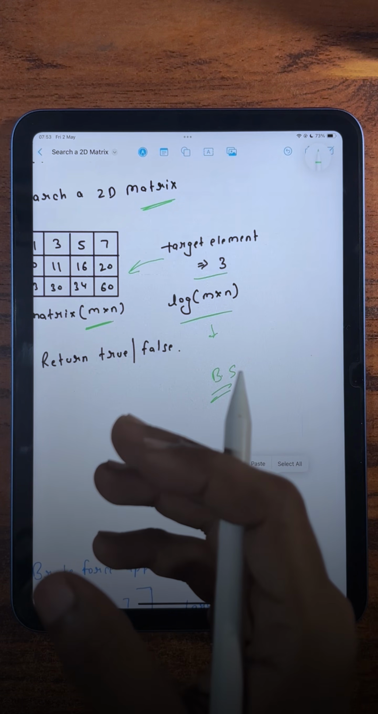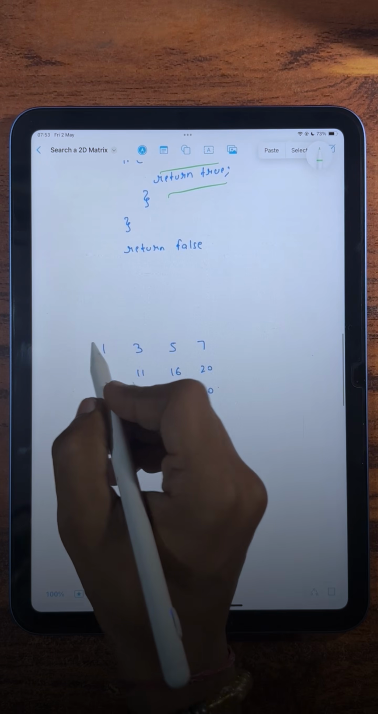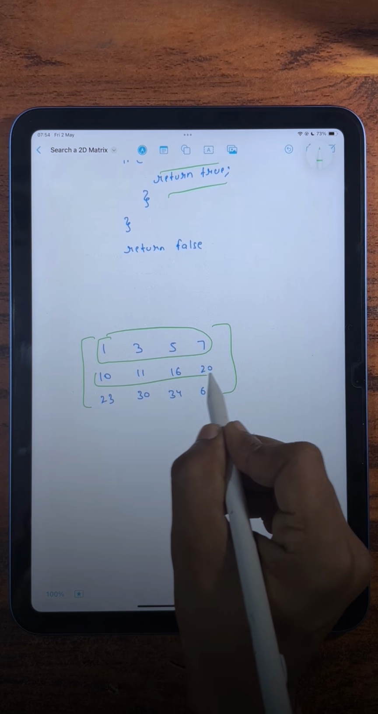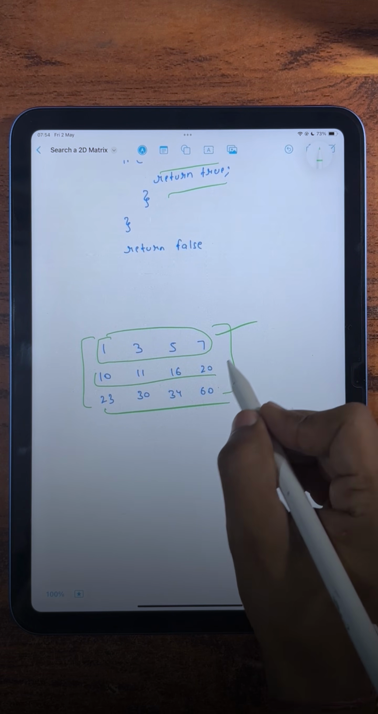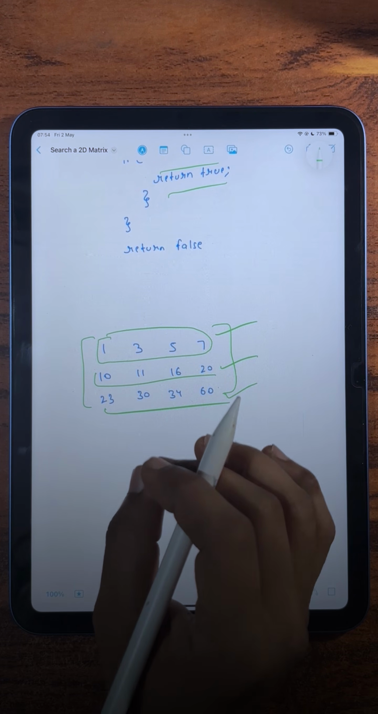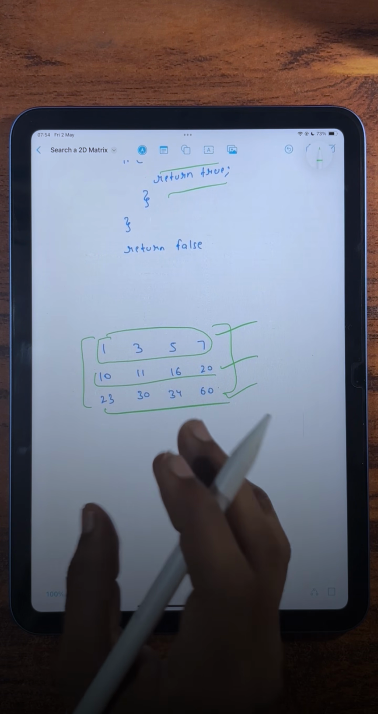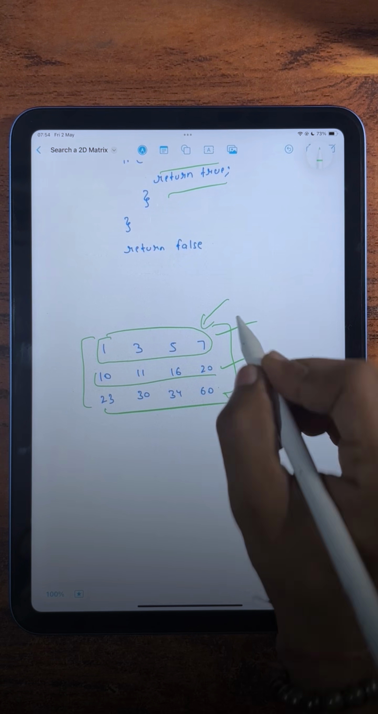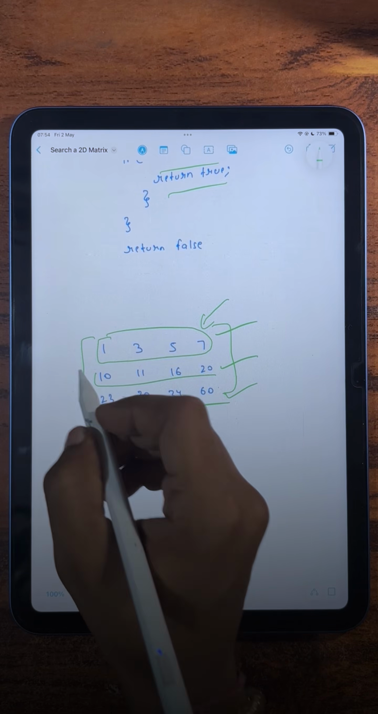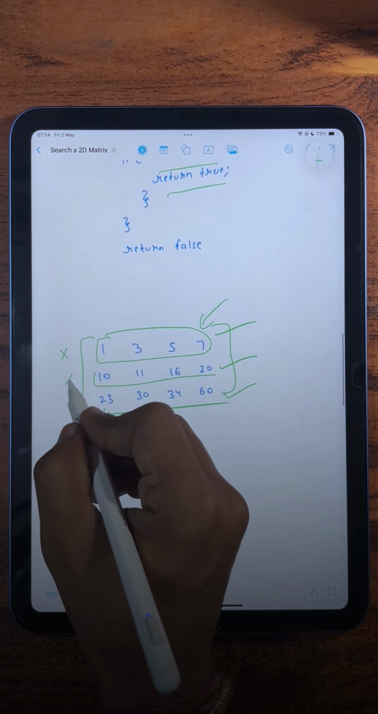Now let's see how we can apply binary search. If you observe carefully, you will notice that each row of this matrix is sorted. This is also sorted, this is also sorted, and this is also sorted. So each row of this matrix is sorted, and we can take advantage of that and apply binary search on these rows. But here is a point to note. We cannot directly apply binary search on every row blindly.